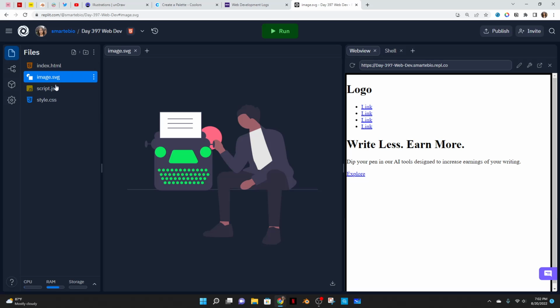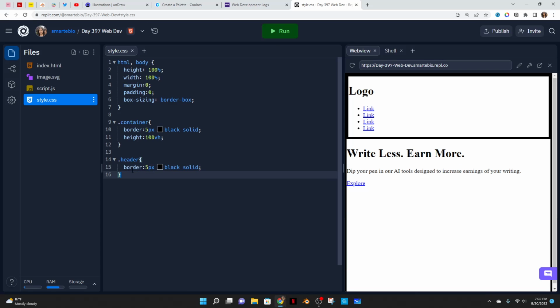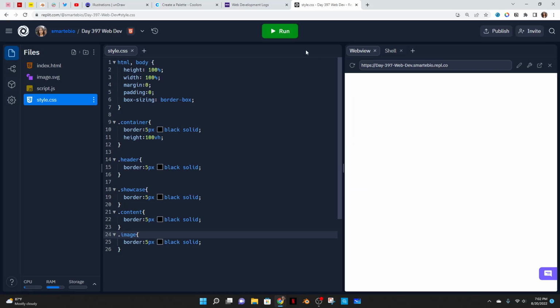All right, and then I'm going to go to my CSS. Now, here's the fun part. I'm going to give everything a border because that's literally what I do. If I don't have borders, things just go haywire and I can't make sense of anything. So, black, solid, let's do that. I'll also give a border to the showcase, the content, and then the image. All right, run that.